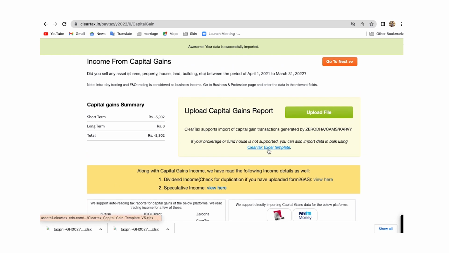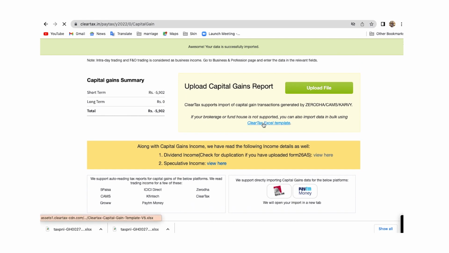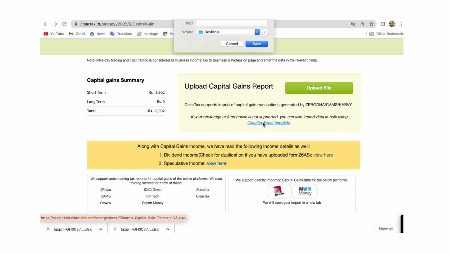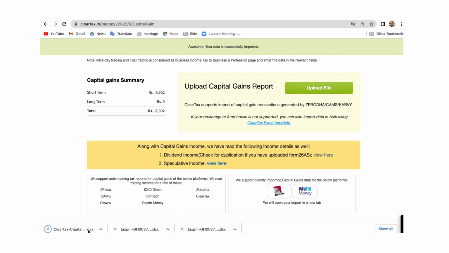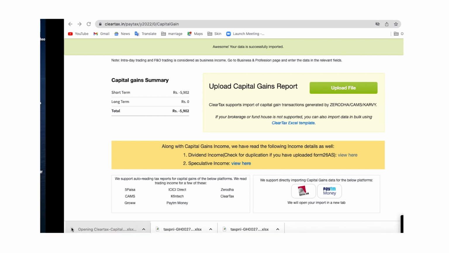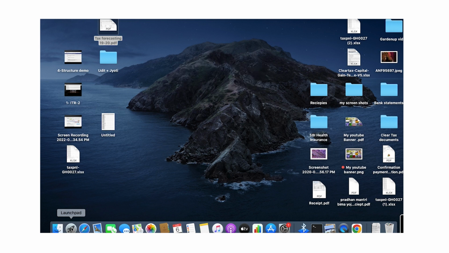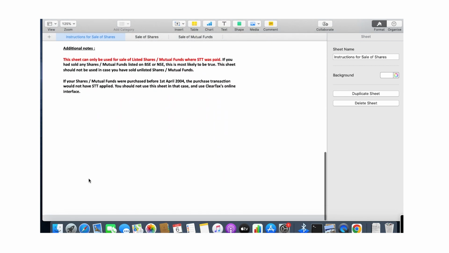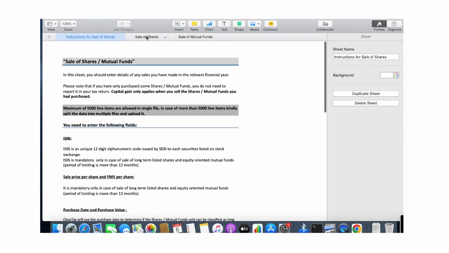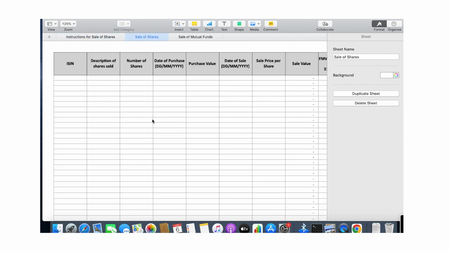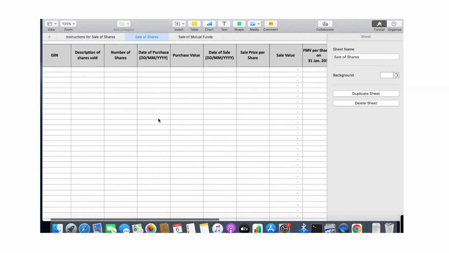Now suppose you do not have an account in these brokers, then you have to click on the ClearTax Excel template and click on save. So let's open this template and see how you have to fill it. Okay, so an Excel file will open, and in this file you have to fill in all these details.